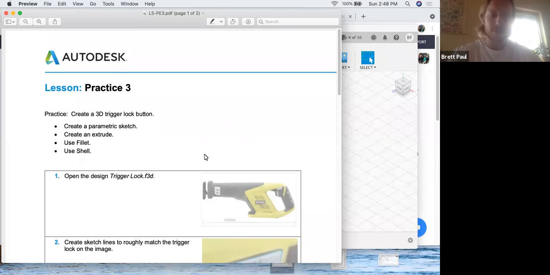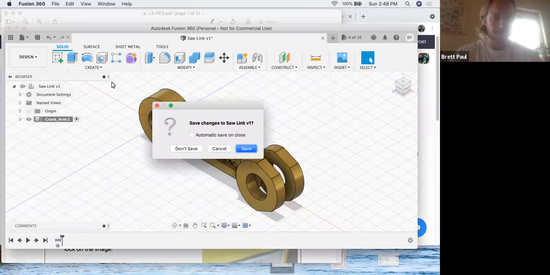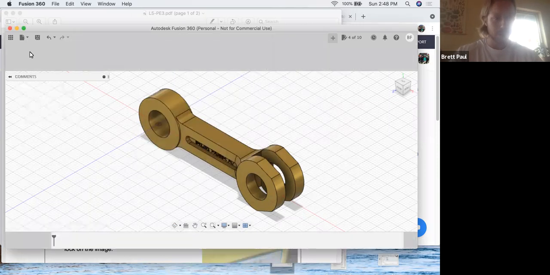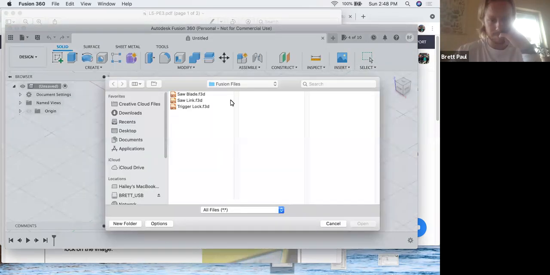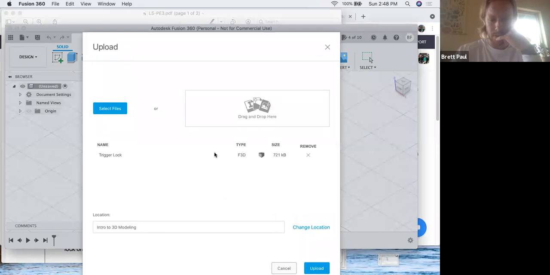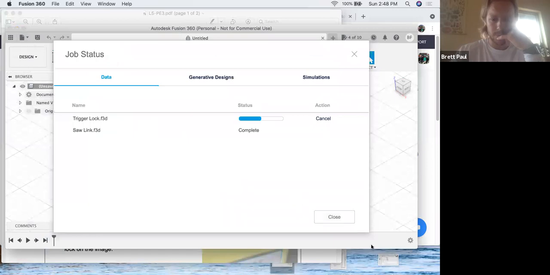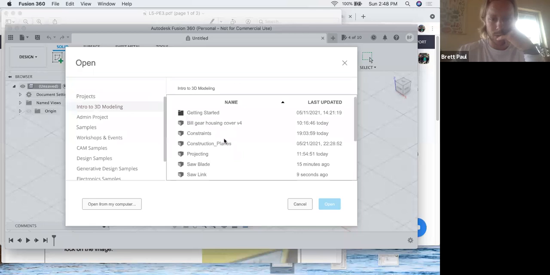Let's open the design trigger lock. Got to exit out of this one. Save. Okay. So upload. Trigger lock. Open. Upload. Close. Open. Trigger lock.